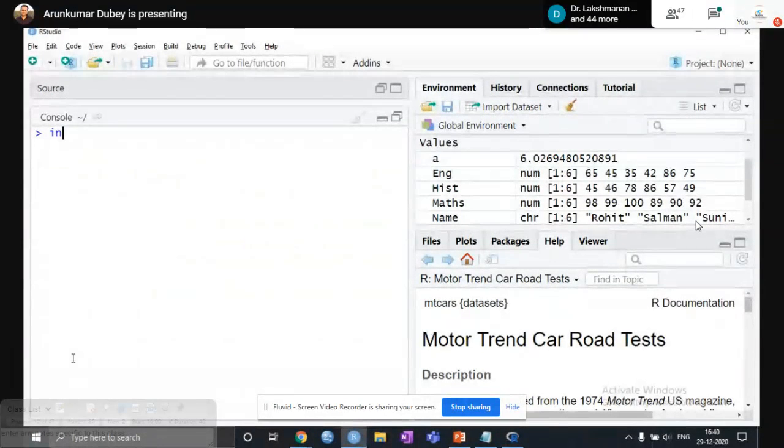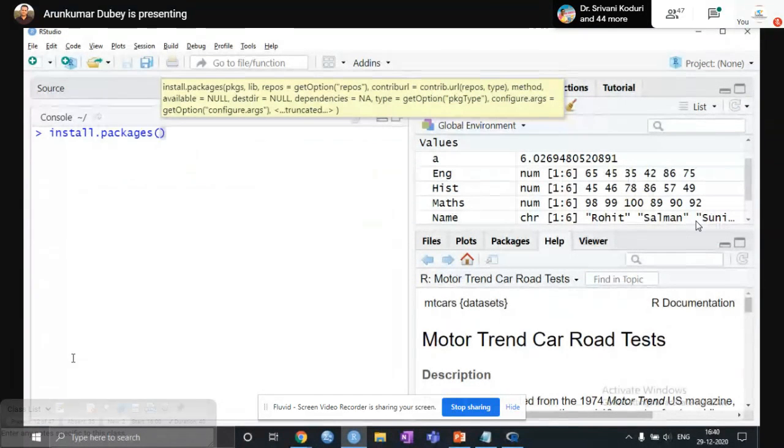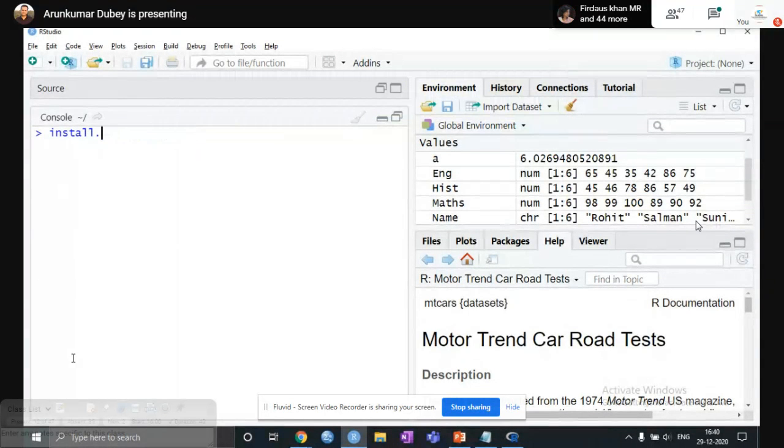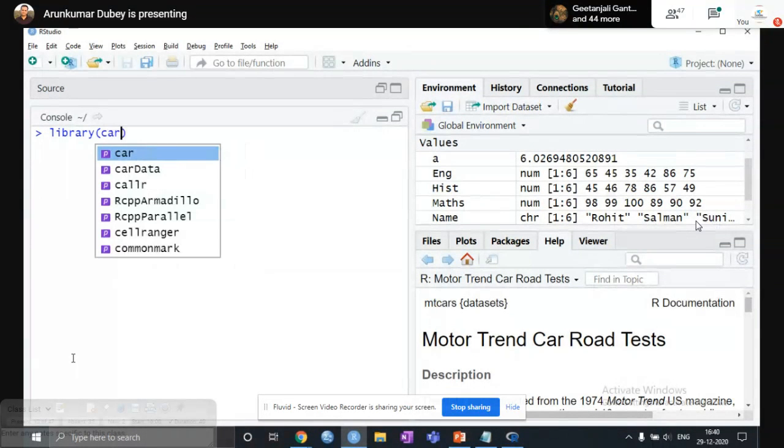So what was the command? First command was install.packages, and whenever you're installing packages, you have to use double inverted commas. I wanted the car package. Now since this is installed, after that, use the library command. library(car). Okay, enter.